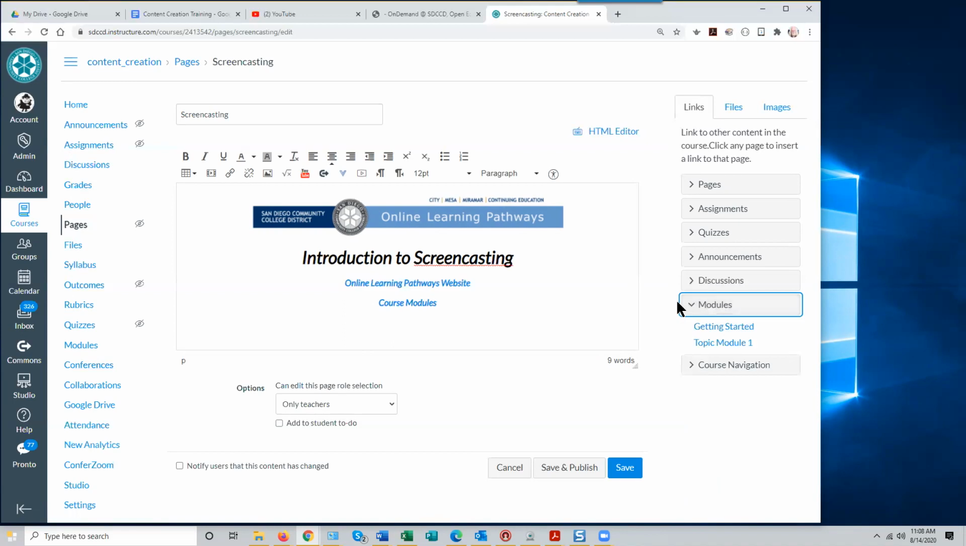I can also send them to individual content modules from within a page. I can send them to discussions. I don't have any discussions yet. Quizzes, homework assignments, and other pages. I can link one Canvas page to another. So I have a fully featured little mini web that I can build inside my Canvas course.